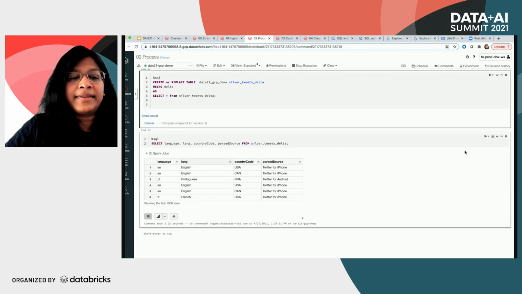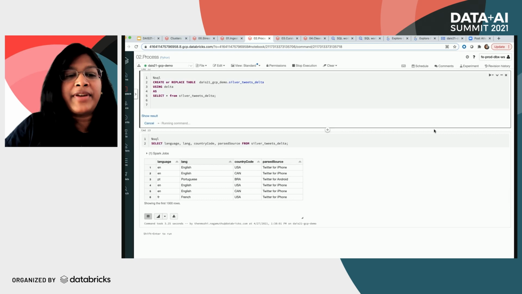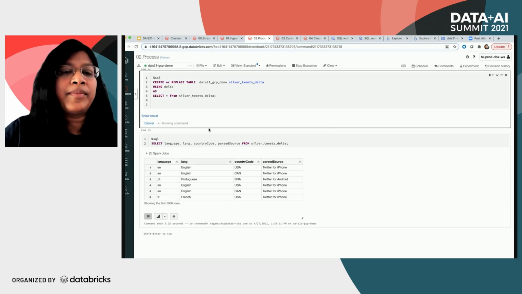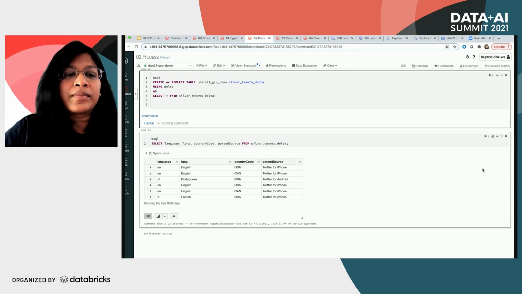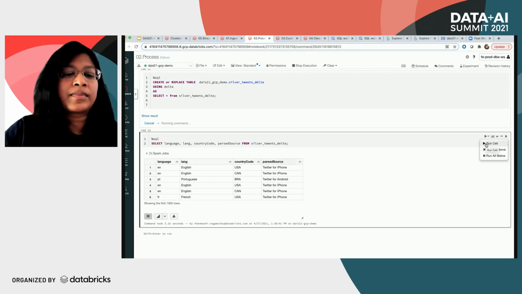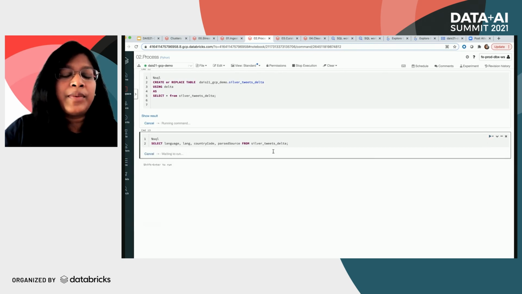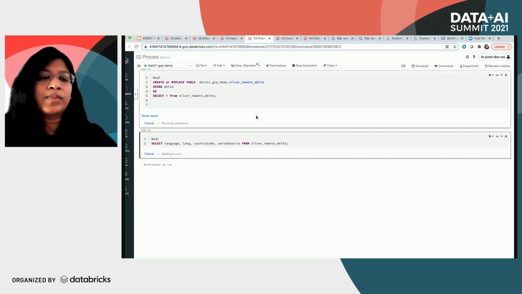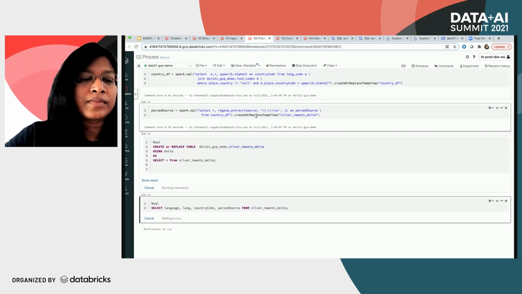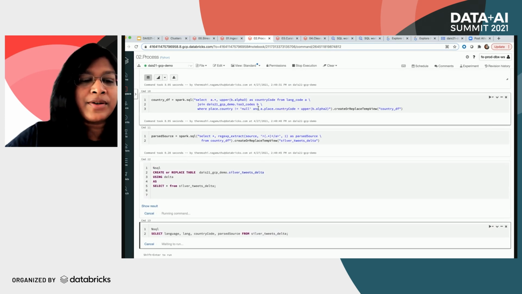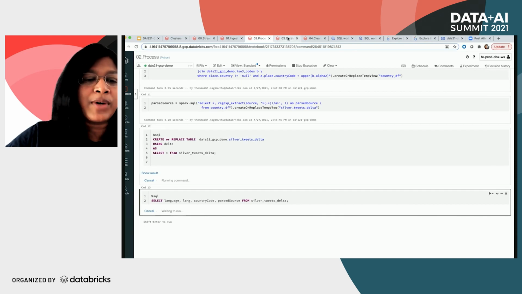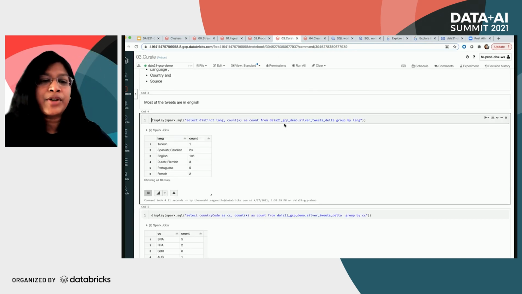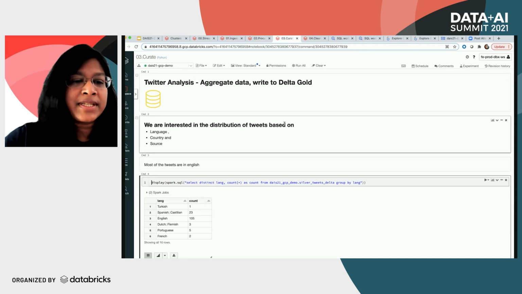Once we have that, it is creating it in the internal metastore here. We have a temporary table from where we are actually running this. As we are running our silver table, let's go ahead and see what we are doing in the next process. So once we have our silver table, we are interested in knowing the distribution of tweets based on language, country, and source.